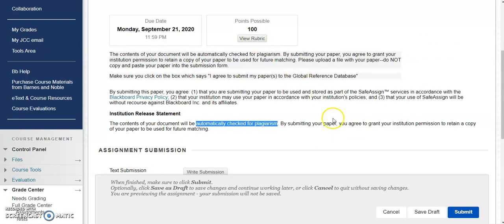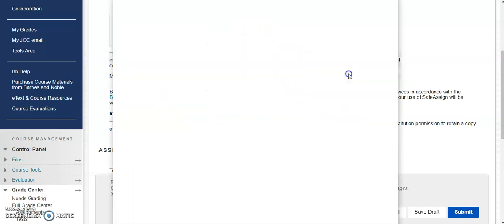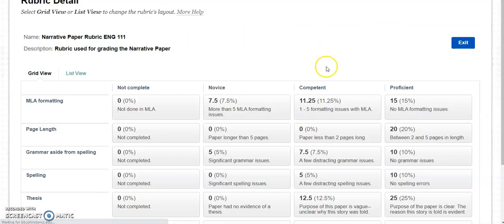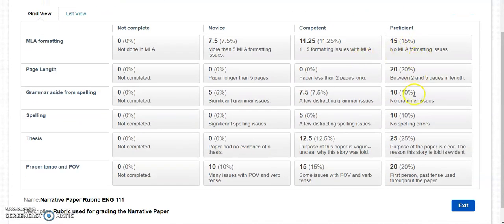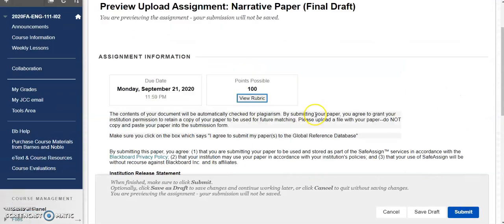And if you want to see how you get graded on this, if you click on View Rubric, you make it bigger. This breaks down exactly how you're going to be graded on your narrative paper. Yep, simple as that. Okay, let's go back.